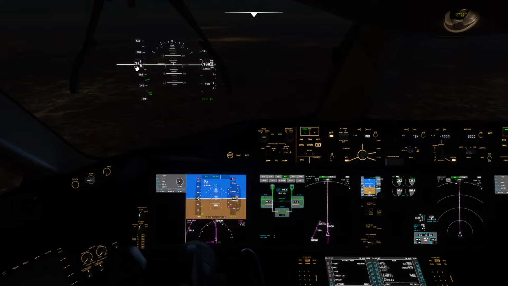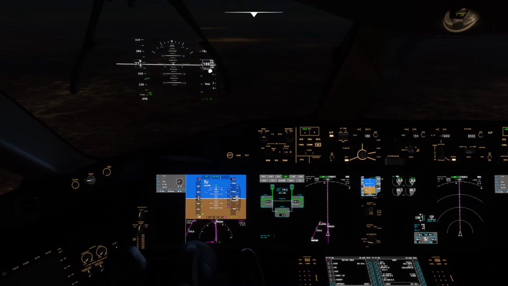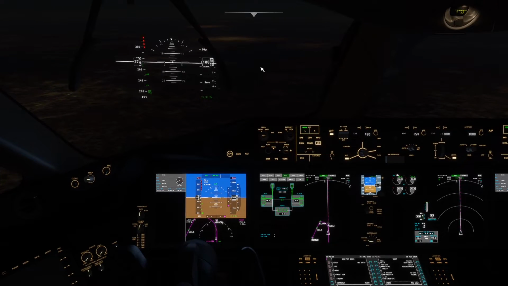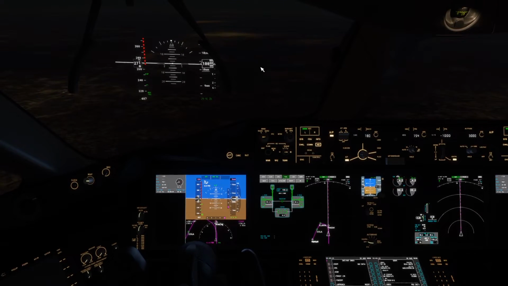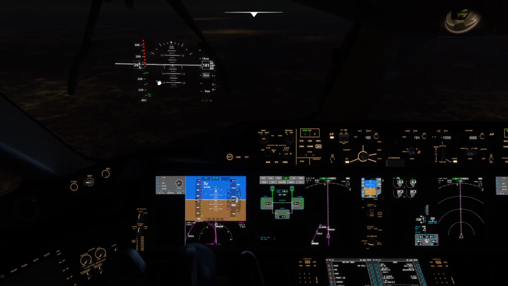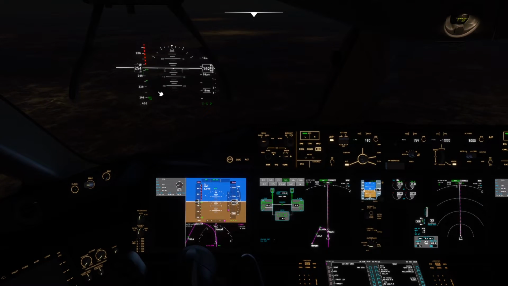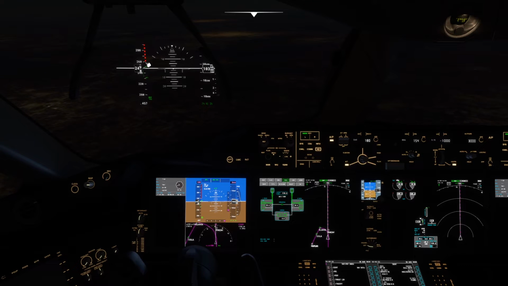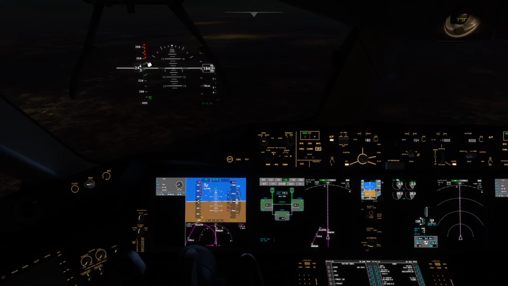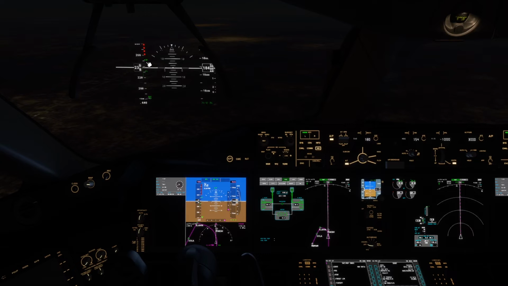So the moment the speed is decreased, then the plane will start to descend. Okay, so I think it's time to extend the flaps. So this is the limit. With flaps 1, your speed should not be higher than this point. So the speed is reducing. Great.